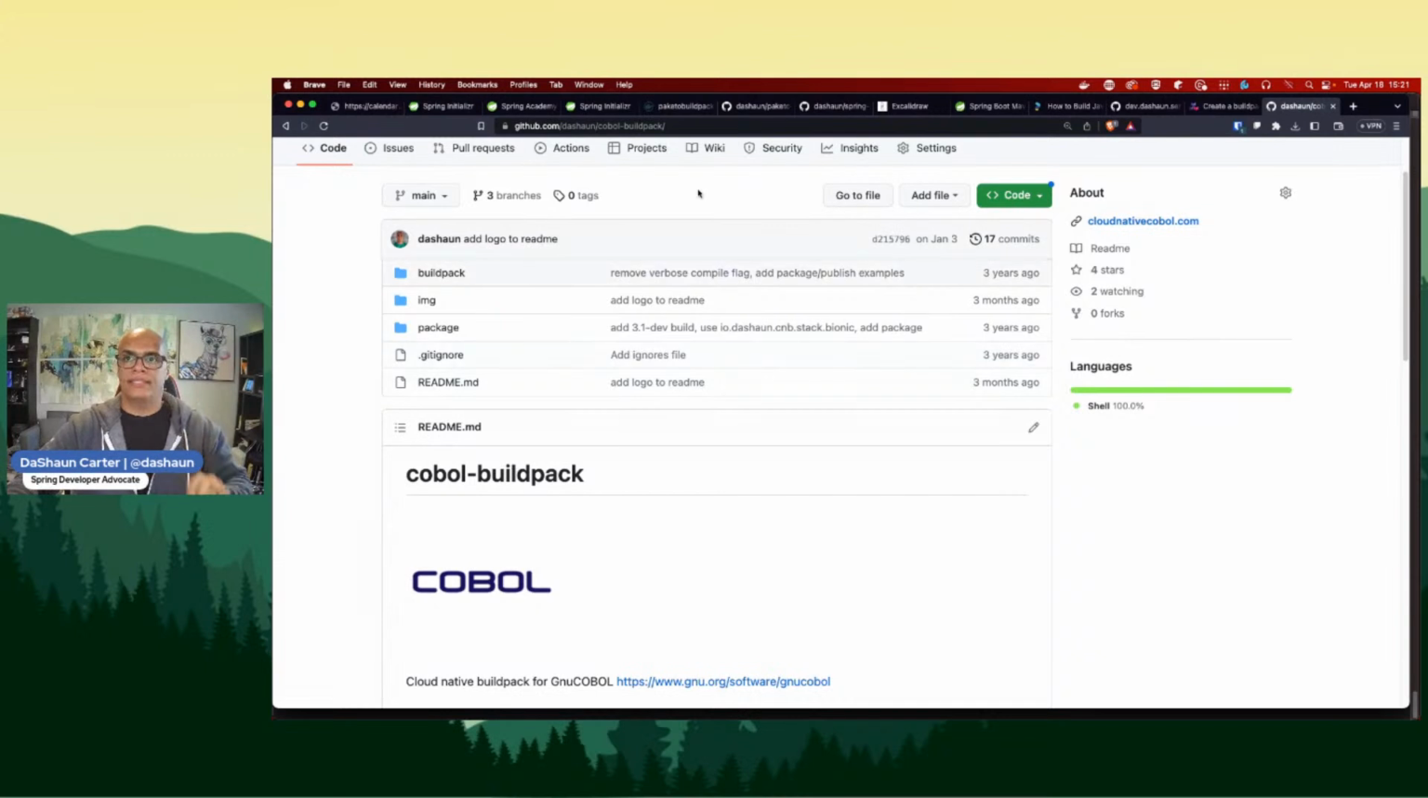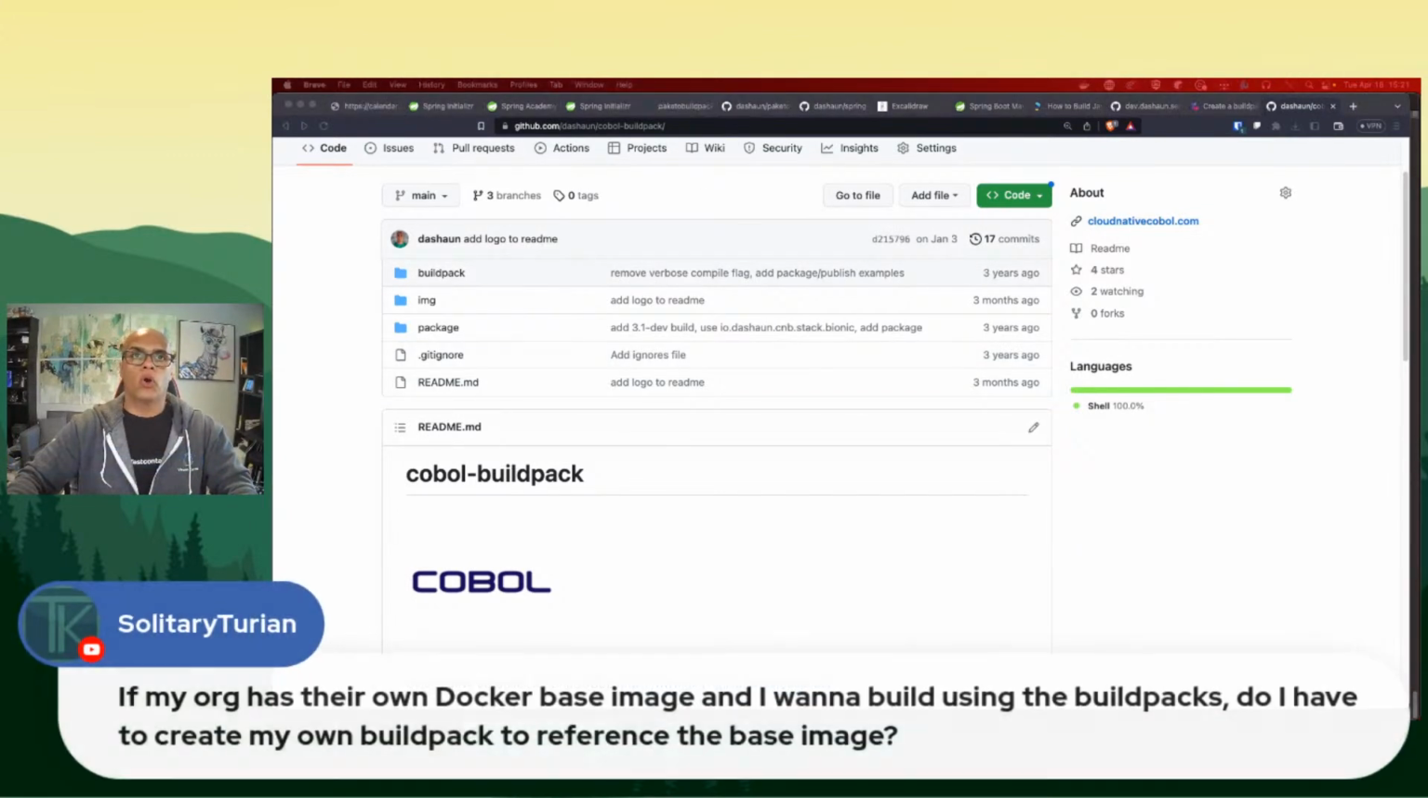So let's take a look. If you are interested in building your own buildpack, you want to see what that looks like? Yeah, let's jump in and let's see what that might look like. Let's see how we can do that. That'd be a fun project.